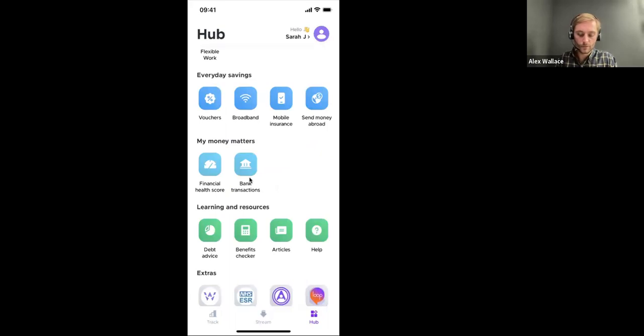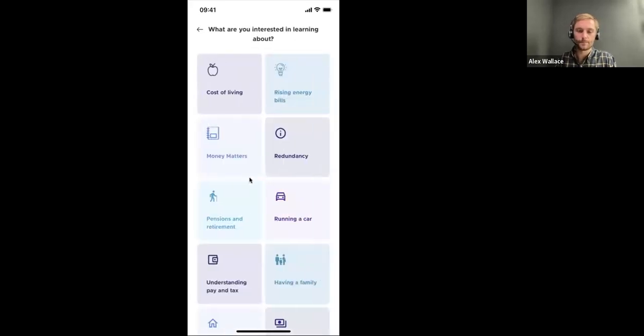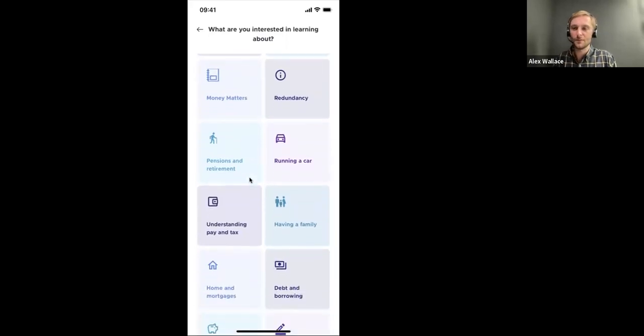And finally, in the learning and resources is the articles. And there are lots of great articles. Whatever your financial situation, please do have a look through these. It's not a one size fits all, your financial health. Everyone is in a different situation, but there should be something here for everyone.